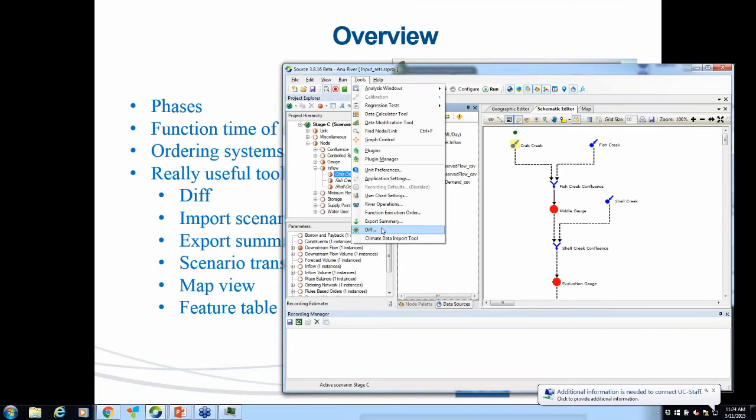So if you make a change to a model and you can't work out why you're getting different results, run the diff tool and you might get surprised. I found problems for people where they've inadvertently changed a function or changed some configuration they've forgotten about. All those details will come out.